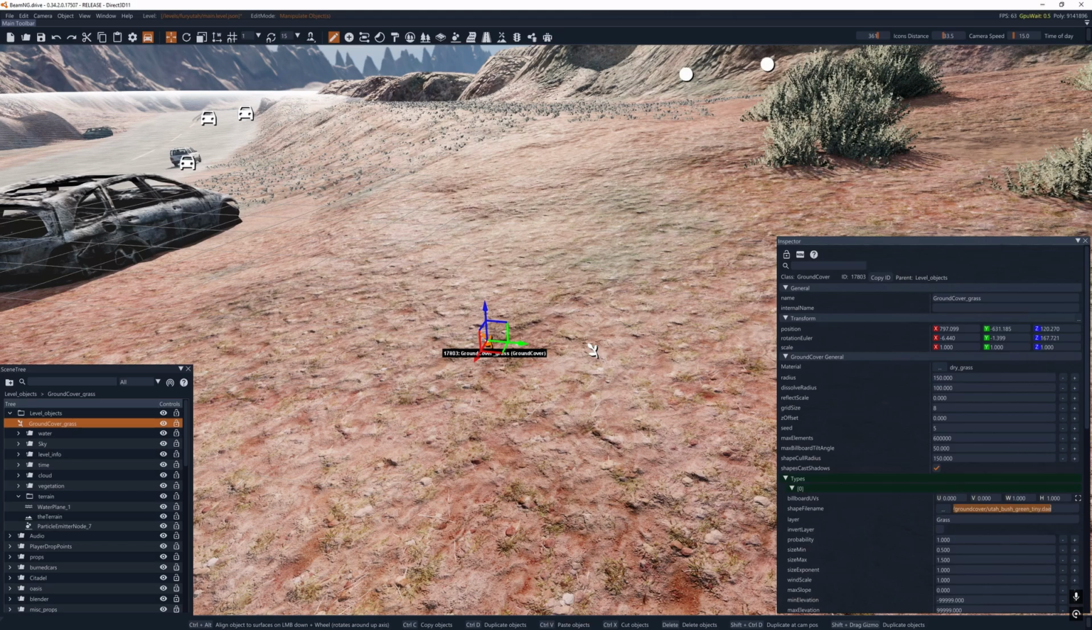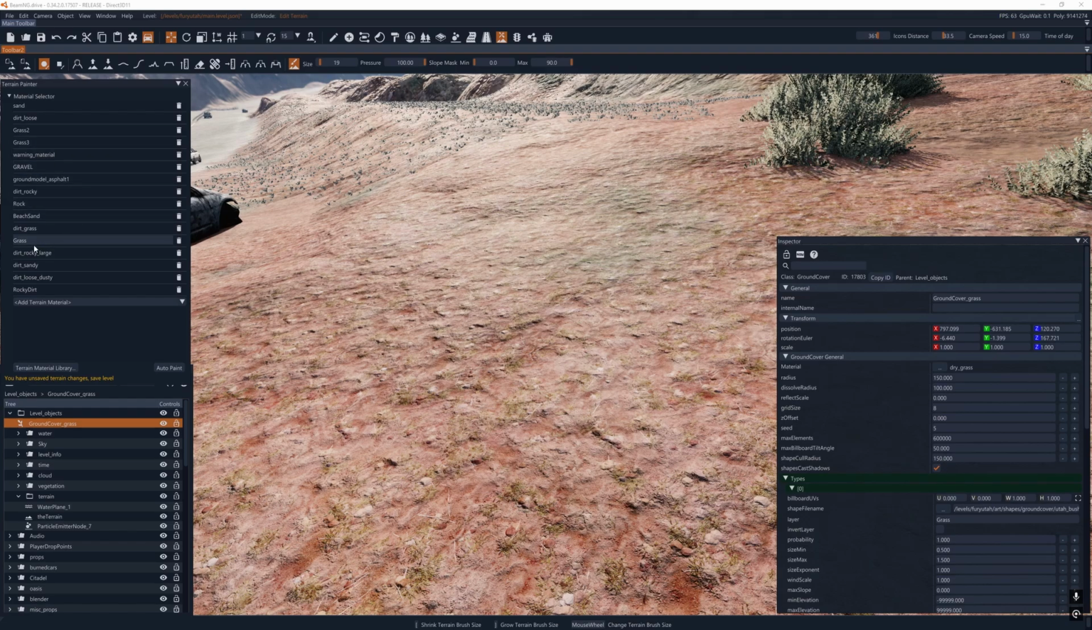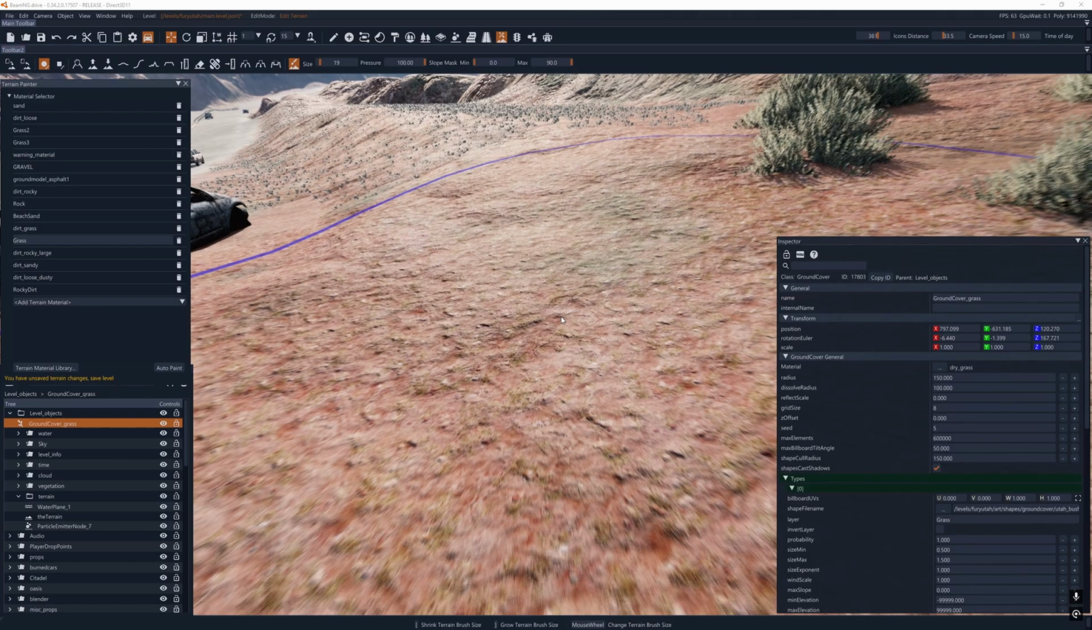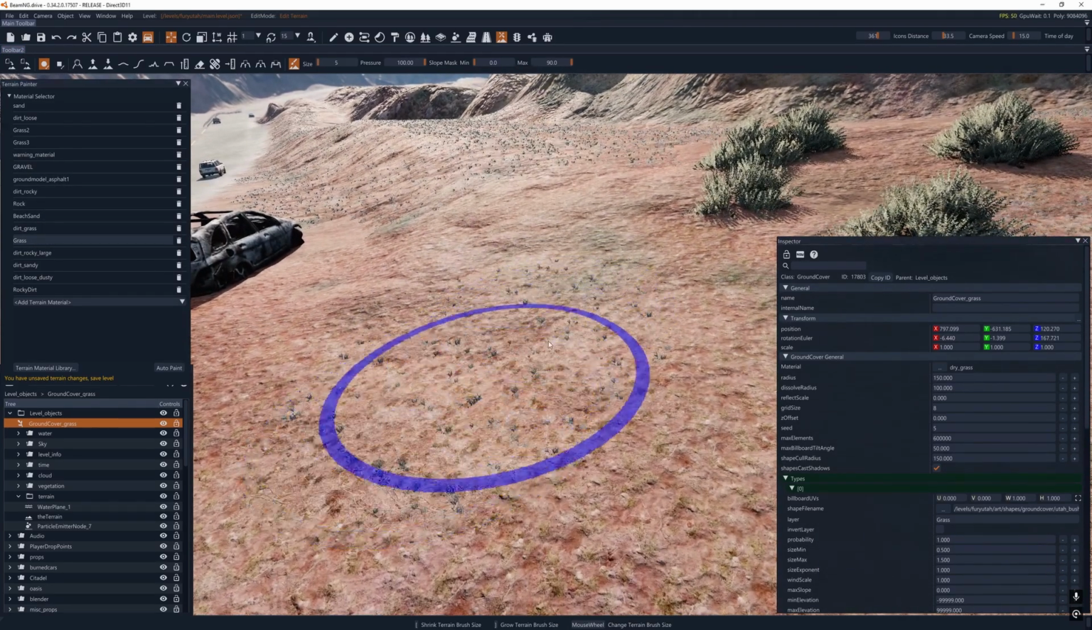So now you can see in here it's green tiny. If I try and paint green tiny on, what is that, grass 1? That's just grass. Grass. So green tiny is that.